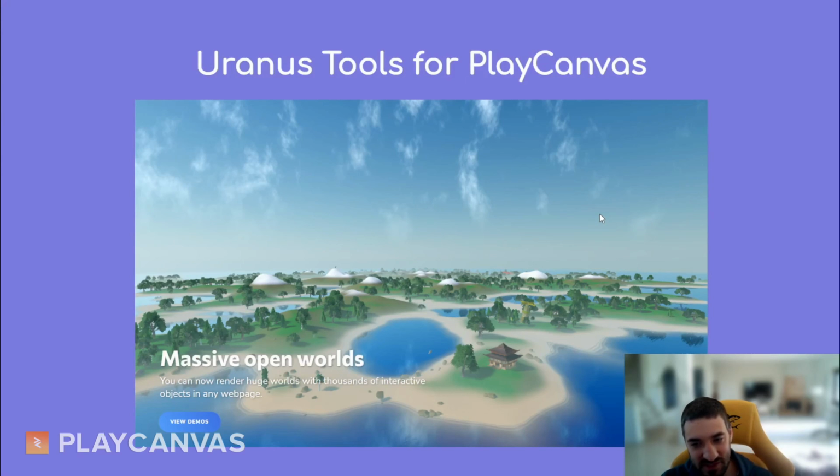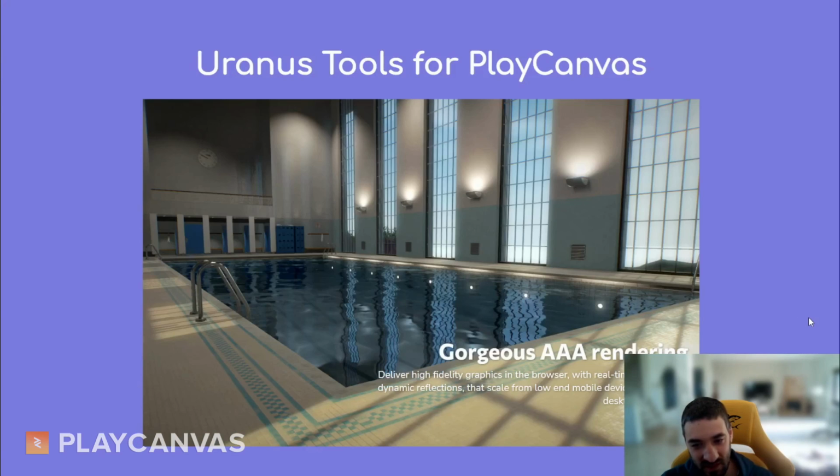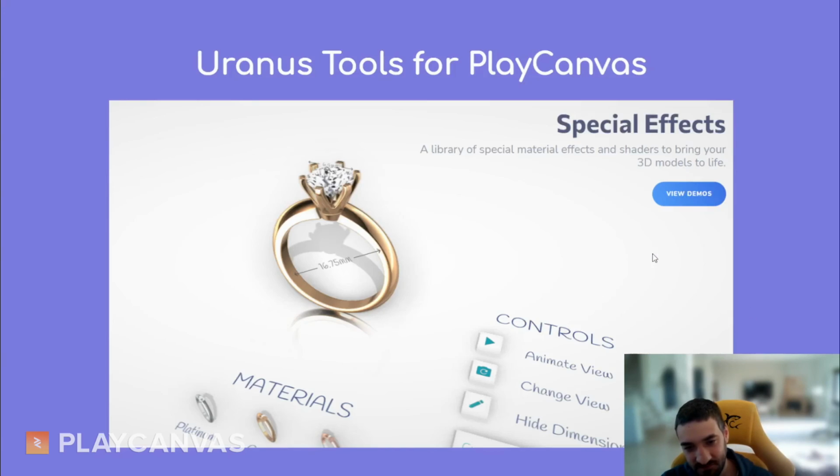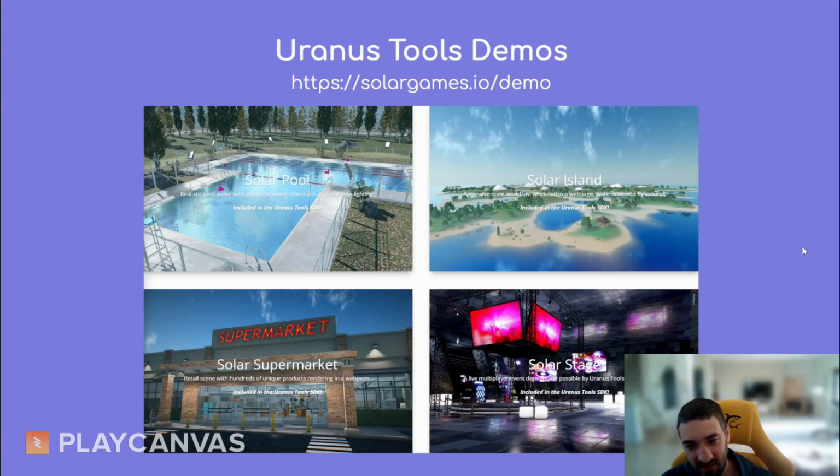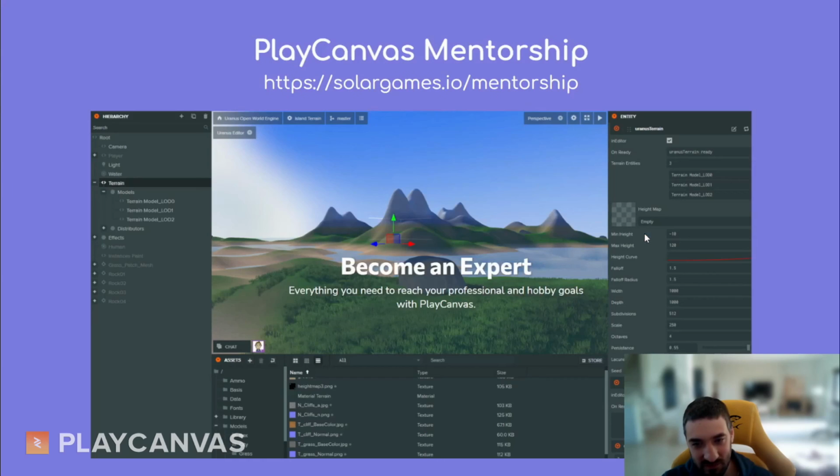Massive open worlds. This is a Fortnite level size. It's 3 by 3 kilometers. We struggle to push the rendering quality of these scenes. And here you can visit this specific page and view some of our other demos, like our solar pool, solar island, solar supermarket. There are more scenes coming. And enjoy this demo and try our tools on the web right now.